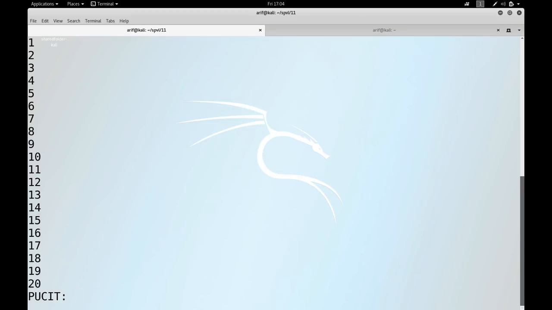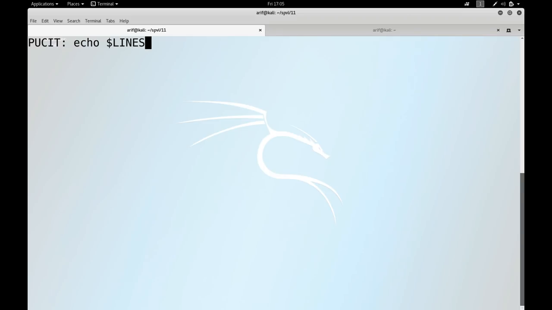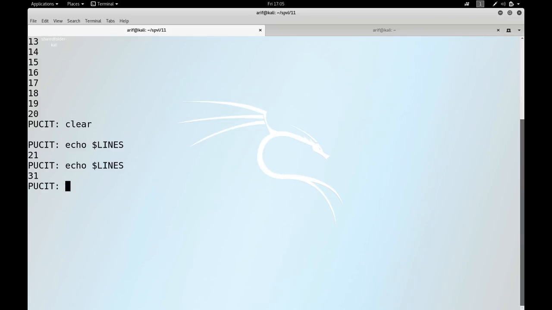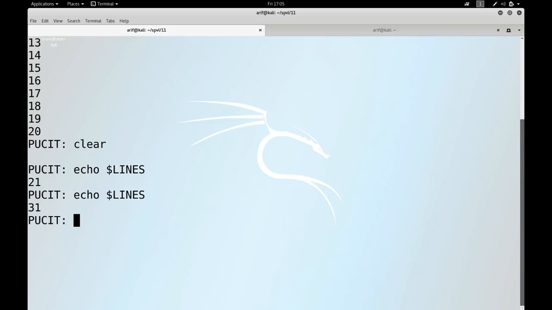Let me quit. And let me show you the number of lines which my terminal is showing right now. So right now there are about 21 lines. If I zoom out and run it again, now I have 30 lines. If I zoom in and run it again, it again has 21 lines. So LINES is basically an environment variable which contains the number of lines that this terminal is displaying right now.